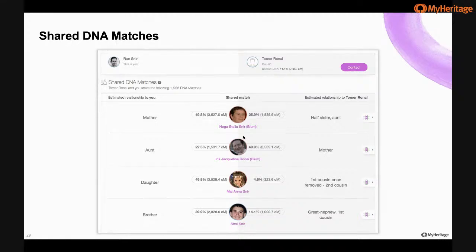I can see my mom, and I can see her sister, my daughter, which doesn't add a lot of value for the sake of this purpose, and my brother, but I don't see my father here, who I tested. That can give me a good hint that Tomer is related to me on my maternal side. If I've tested my grandma or my grandpa, I can check also if they appear here, and then maybe make another decision or understand something more and say whether he's related to me on my grandpa side or grandma side.